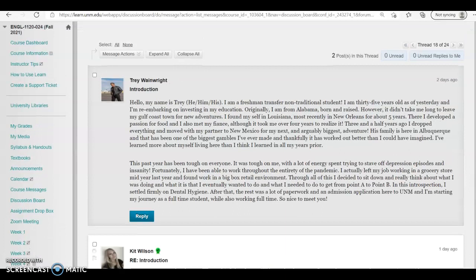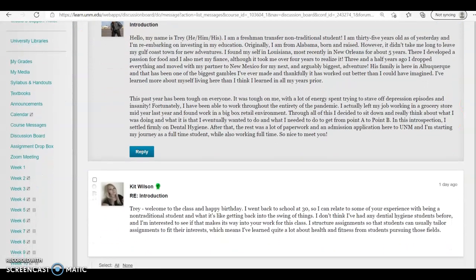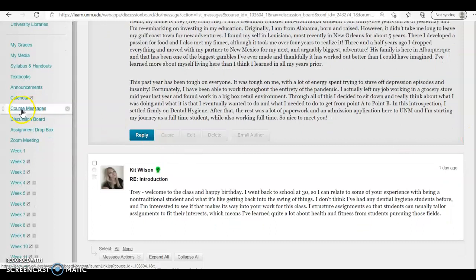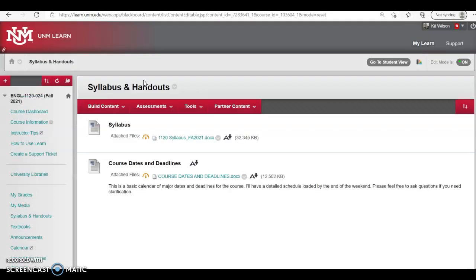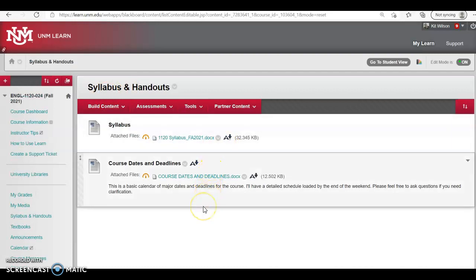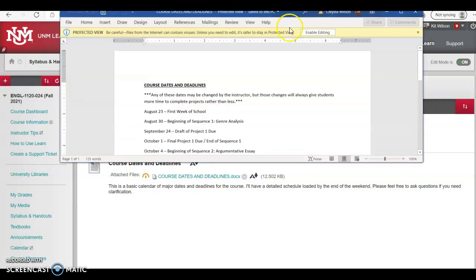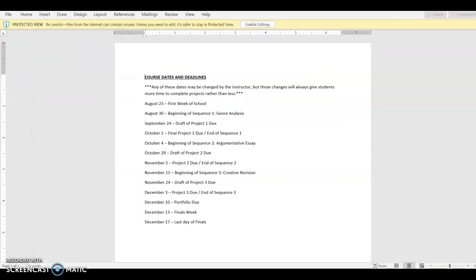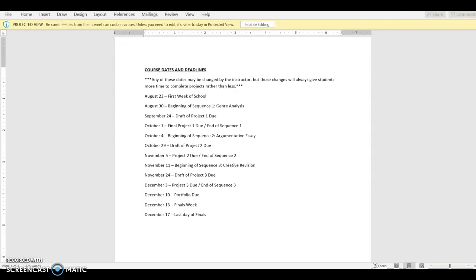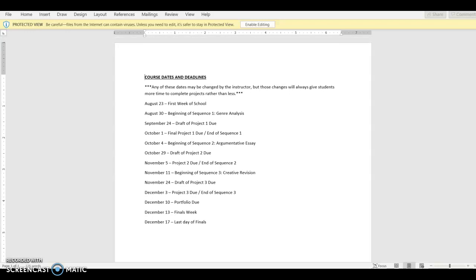Okay. So another announcement that I wanted to make for you guys is that I put a calendar for you in syllabus and handouts. It is basically just the course dates and deadlines. Here's a copy of that calendar. Okay. I'll have a detailed schedule up by the end of the weekend, but I want you guys to be able to see the way that the course is going to move.